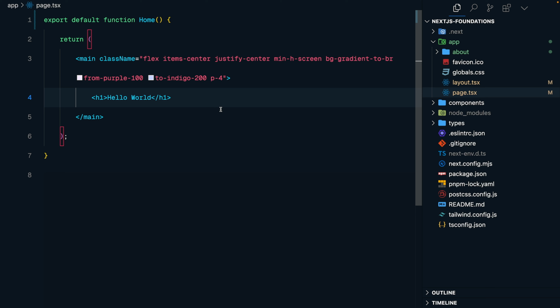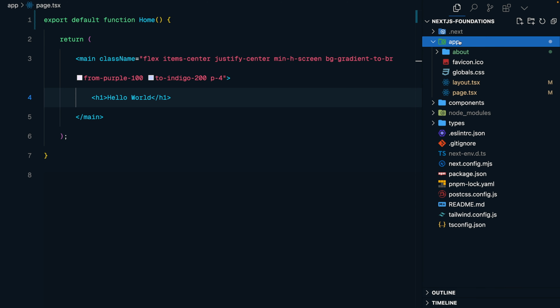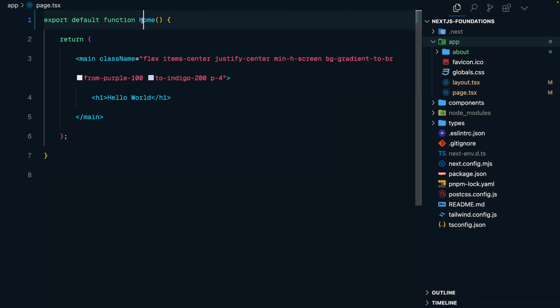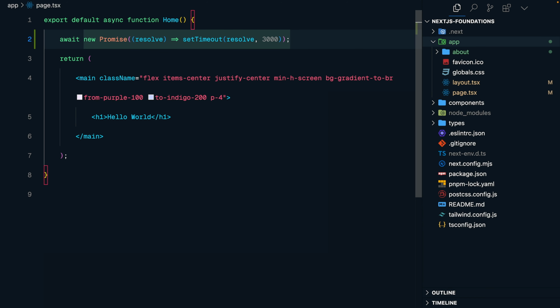Now, if a route or component takes some time to load, you can stream that route or UI component from server to client. And you have actually seen the streaming of route segments when we used the loading file. For example, let's say that this home page is an async function and this async function takes some amount of time to load, let's say 3 seconds.